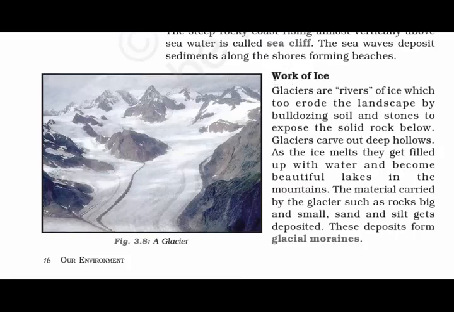Now let's read about the work of ice. What do they do? Glaciers are nothing but rivers of ice, we know that, and they erode the landscape by bulldozing soil and stones to expose the solid rock below. Now as the ice melts, they get filled up with water and become beautiful lakes in the mountain. The material carried by the glaciers, such as rocks, big and small, sand, gets deposited. These deposits are called glacial moraines.